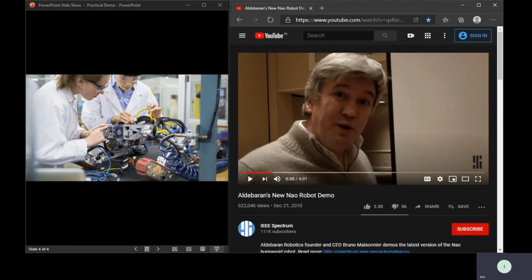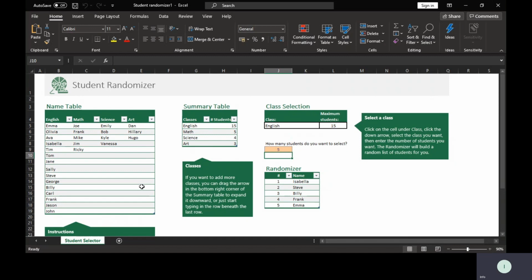Once you've done your practical demonstration, quickly you can move on to the question and answer section. Here I have an Excel sheet which generates student names randomly. You put in your class students' names and type the number of students to be randomly selected. Automatically, it generates the student names randomly. You call out those students and start interacting with them.